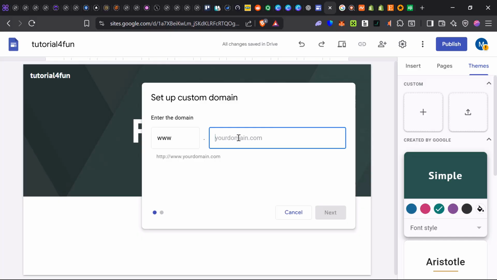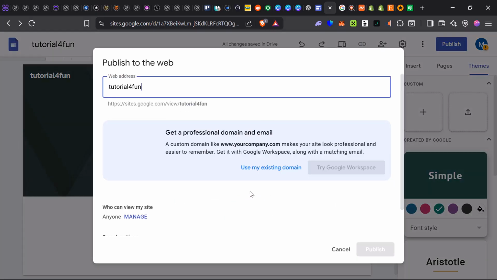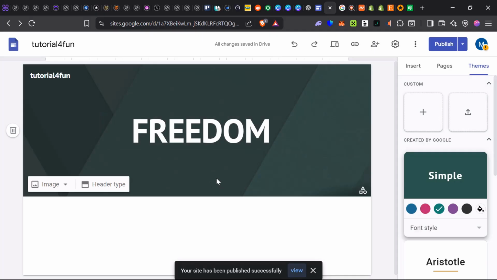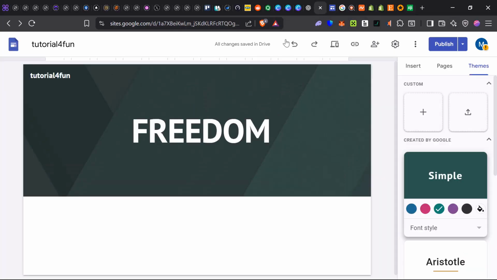So I do not have a domain to link with, so we're just going to go straight and click on publish and click on publish again, and it's going to publish this website with the name. So your site has been published successfully. You can click on view to view your site as an external guest, I believe. All right, so this is what it's kind of going to end up looking like. You have your first page. We also have the edit option to edit the site since it's my Google account that's here. All right, so heading back to tutorial for fun, that's the website.